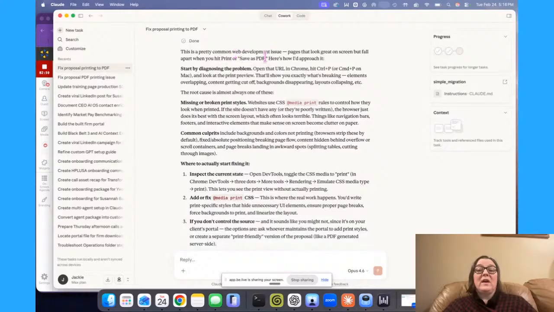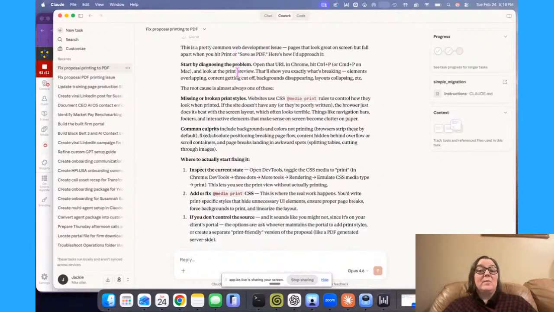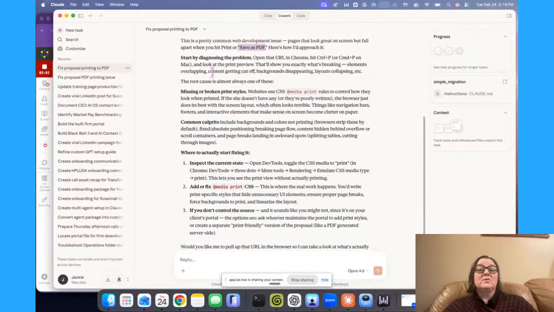Okay, so he says it's very common. Pages look great on the screen, but fall apart when you hit print or save as PDF. And that's what we're going to do. We're going to walk through and see if we do save as PDF, where does it look like garbage? So start by diagnosing the problem. This is what I was going to say, is open the URL in Chrome and try to print it and see what it looks like. So before we do anything else, let's actually do that.